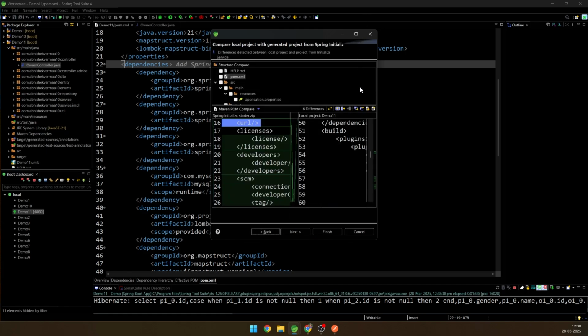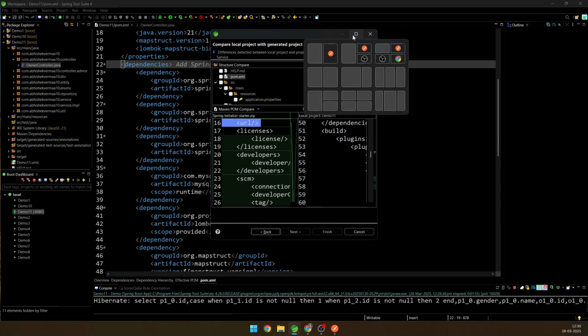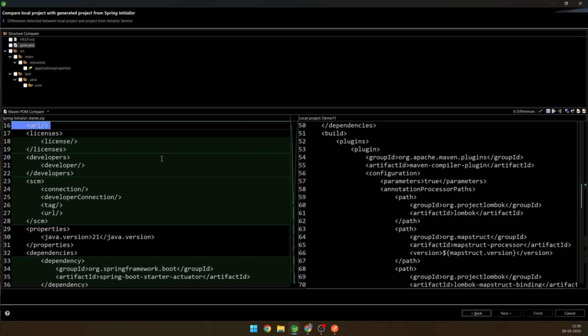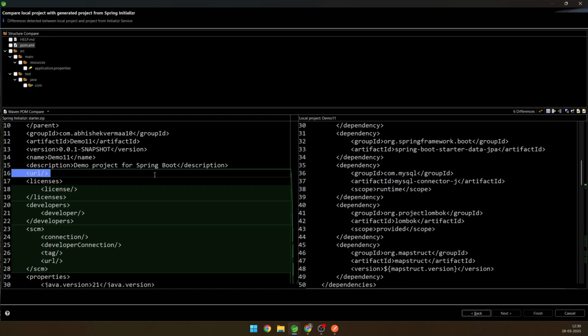Then again, I got something like this, and you remember last time I was getting confused in this, about how to resolve this issue. Now I have learned this also. Step by step you can select which part you wish to keep. As of now, it says there are 6 differences, because so many extra things like licenses, URL, developers I removed from my pom.xml. That's why it is showing again. So we can go step by step.